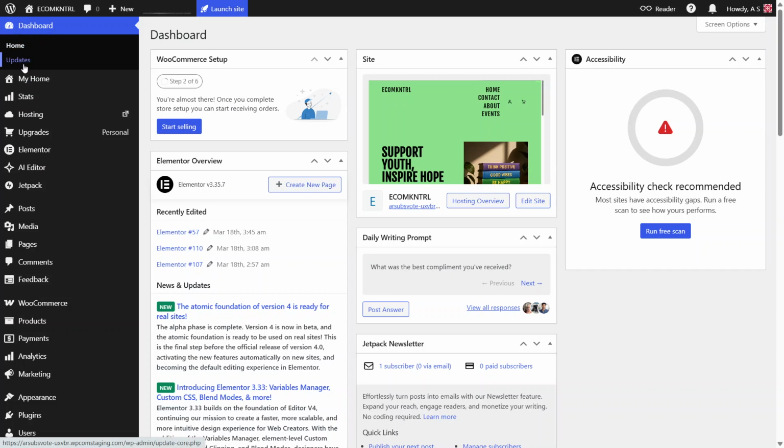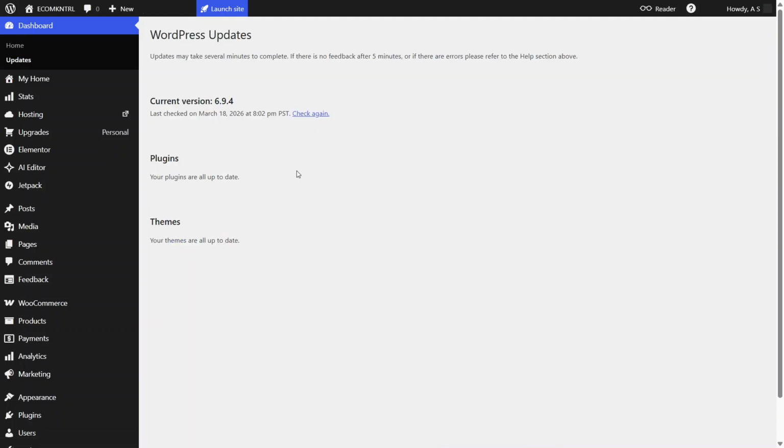On the Updates page, WordPress shows you any available updates for your core installation, themes, and plugins. Scroll down until you reach the section labeled Plugins. Here, you'll see a list of plugins that have updates available. Look through this list for WooCommerce. If WooCommerce appears here, select it and click the button to update. WordPress will download and install the latest version for you automatically.